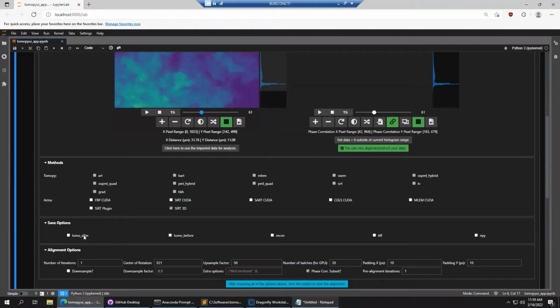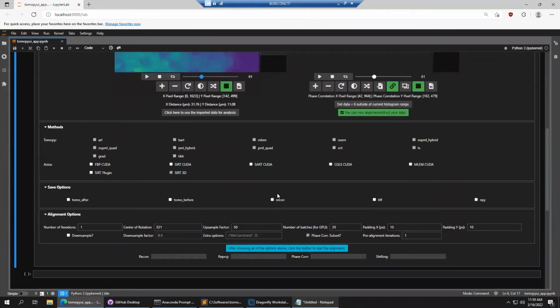You can save the tomography of that shifted afterwards or before, so you can save the raw data, and you can save the final reconstruction that it did, which is not really important, but you might want to have it. And then you can save it in either TIFF or NPY. This is a NumPy binary, which just makes it faster to load your samples into NumPy in the future.